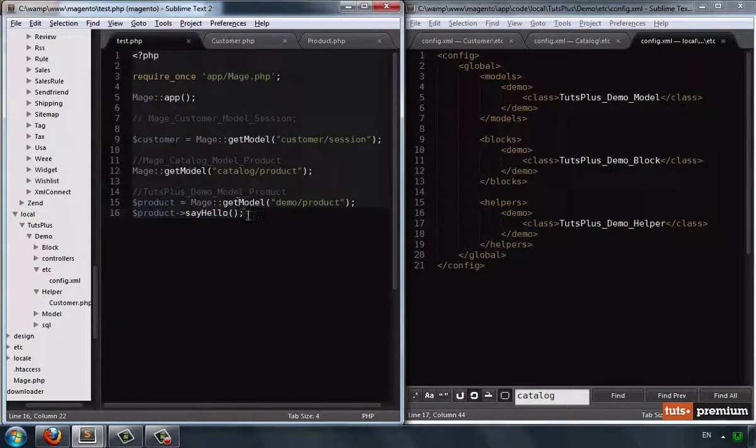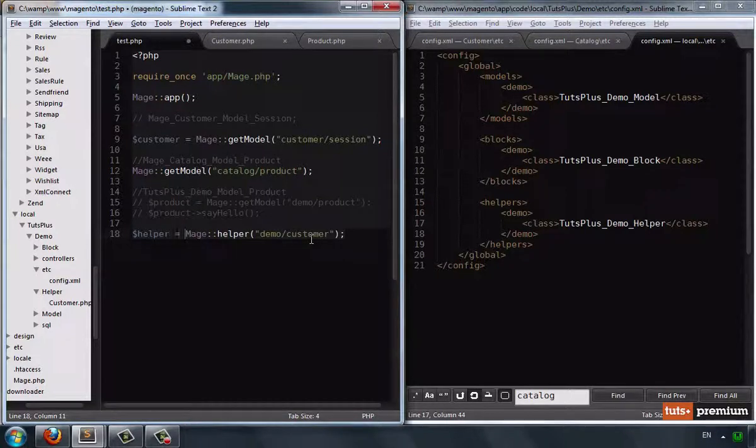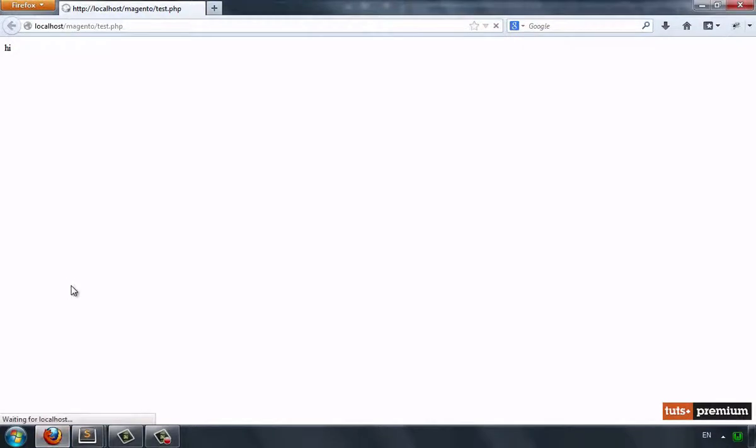I'll switch to our test.php, and by the way, factory method for helpers will not be getHelper, which you would expect after seeing getModel method. Instead, it's just helper, not case sensitive. Parameter is in the same format, demo as our helper class group /customer, because we want to instantiate customer helper, and we know that this string will be converted to mage demo helper customer. So this should instantiate a new object. I'll save it in helper variable, and I can call sayHi method. Okay, it works as expected.